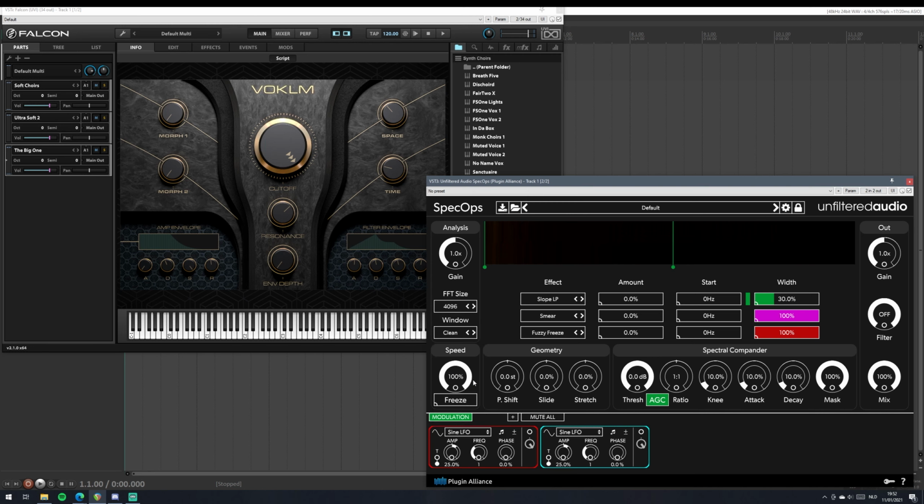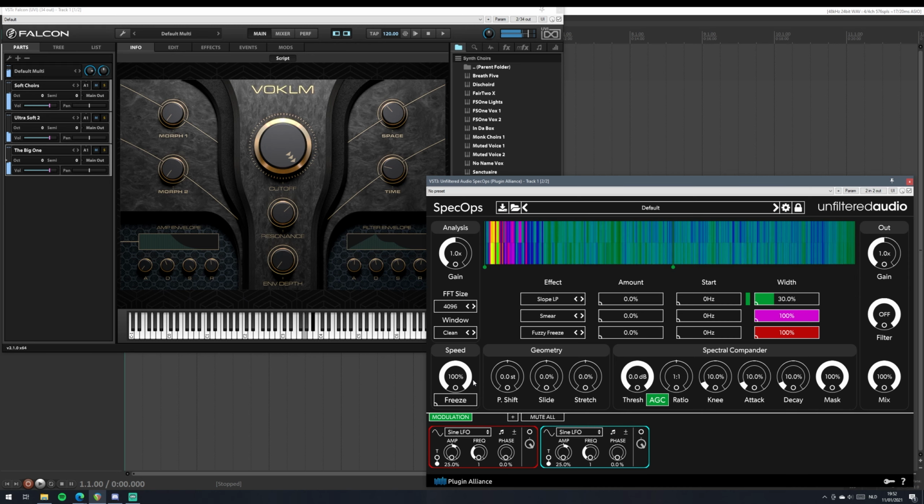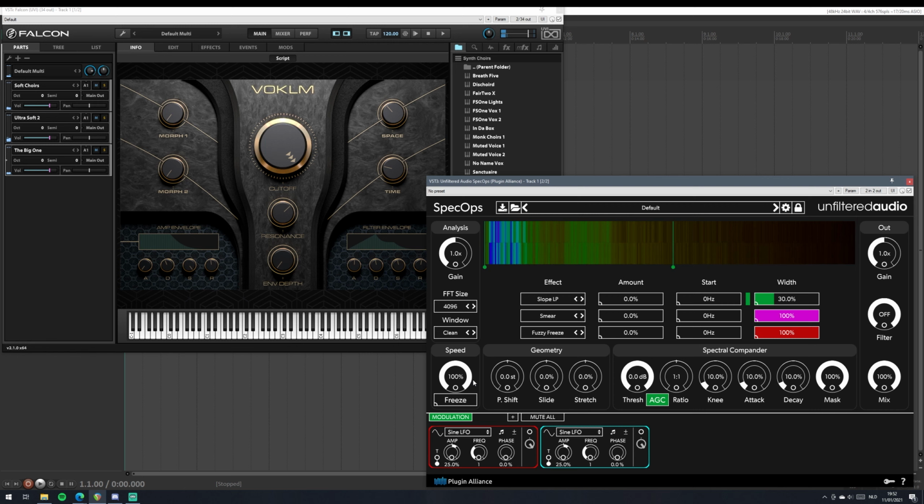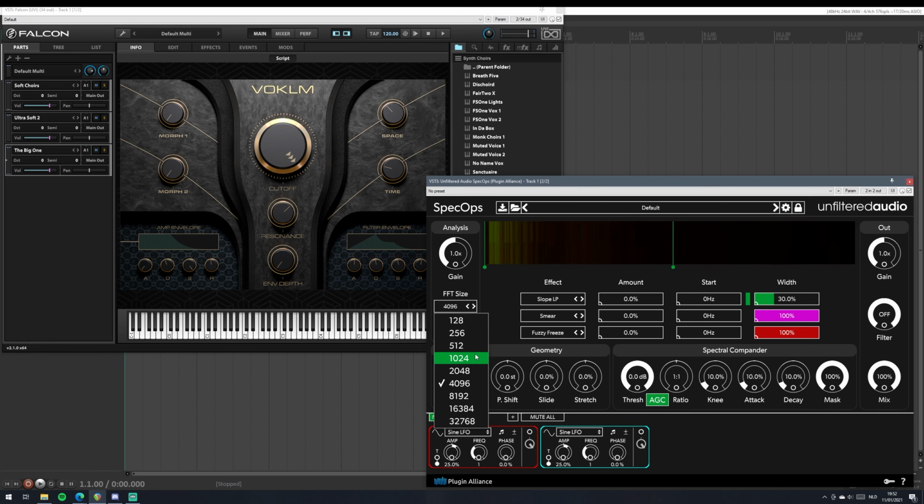You can push it to about 4, at which point you get a little bit of noticeable delay, but this is still pretty easy to compensate in your DAW. Underneath here, you will find the window.